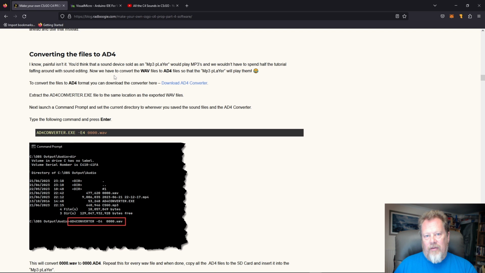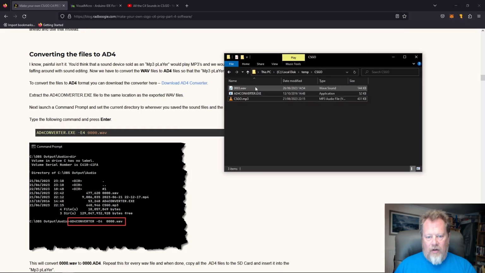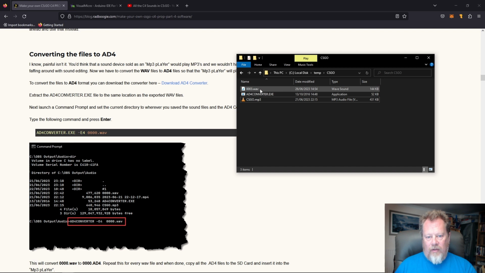Basically, what you want to do is download the AD4 converter, and there's a link here, so you can download it from the website, or you can download it anywhere else on the web. I'll just put that there for your convenience. The easiest thing to do is to put the AD4 converter in the same folder where you put the sound files, like so. Here we've just got the one file, 003.wav. We've got our original CSGO MP3 file, and we've got the AD4 converter.